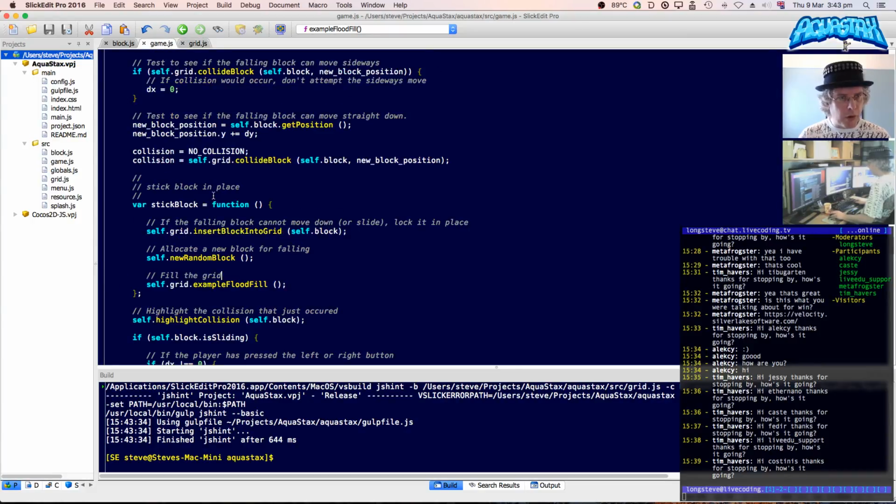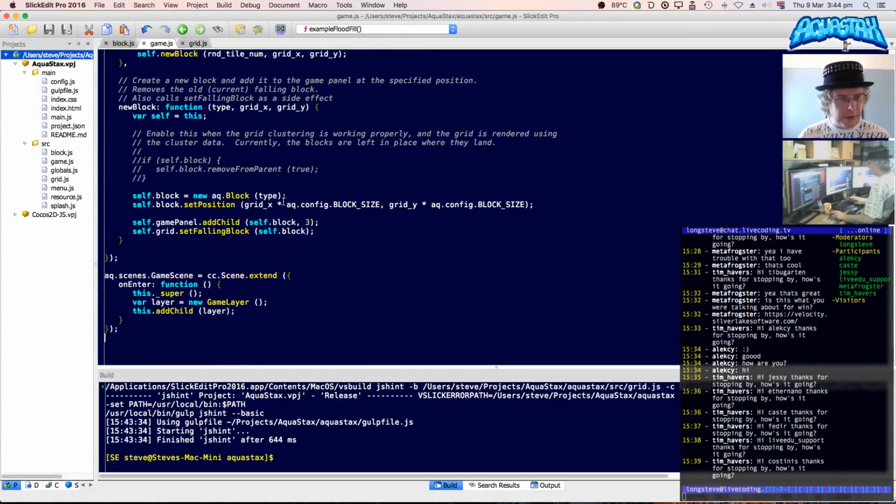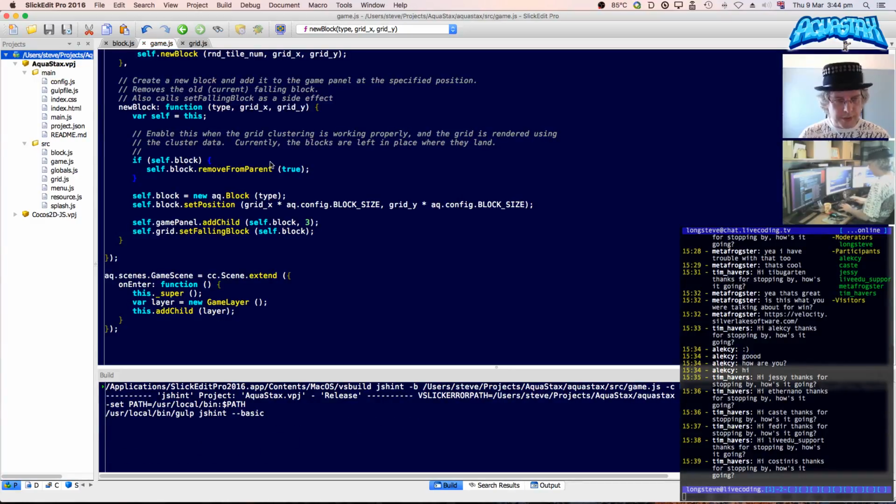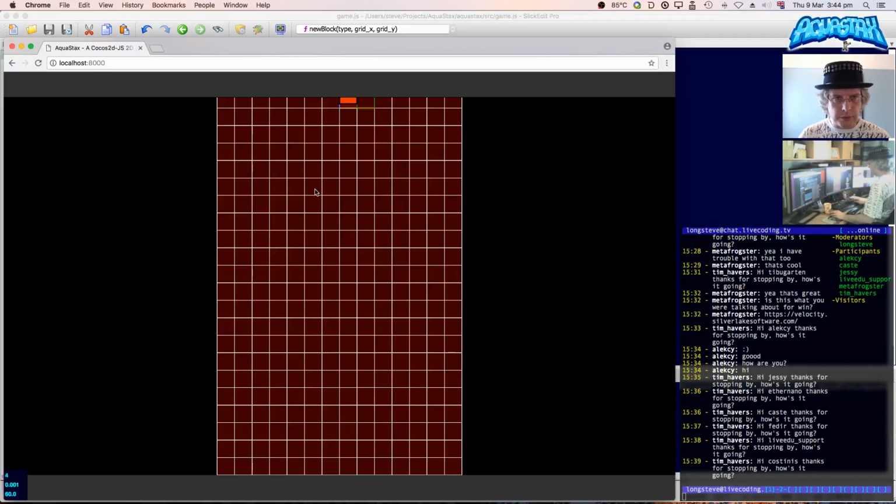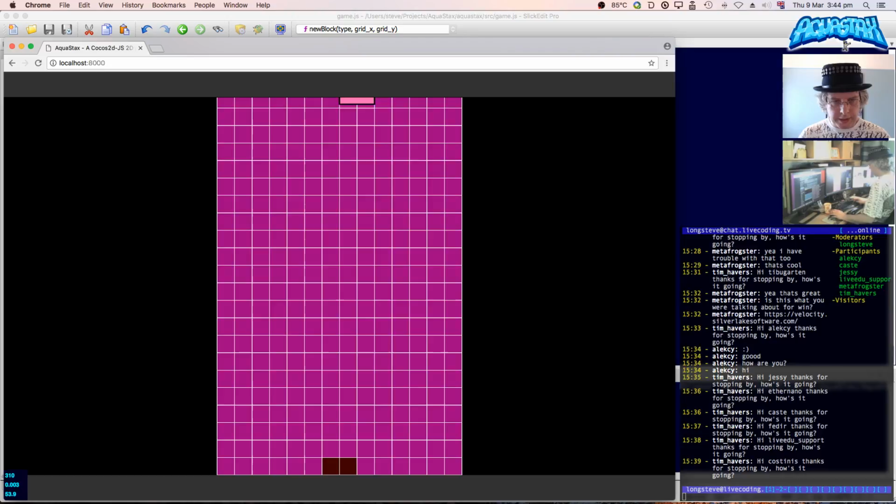Let's make my block disappear when it lands. I think I even had that bit of code in last week, yeah, or on Tuesday evening. Self.block, just remove it from the parent. So what should happen now is, as the block lands, the flood fill should rerun, but it leaves those two cells empty because that's where the block landed. Excellent.